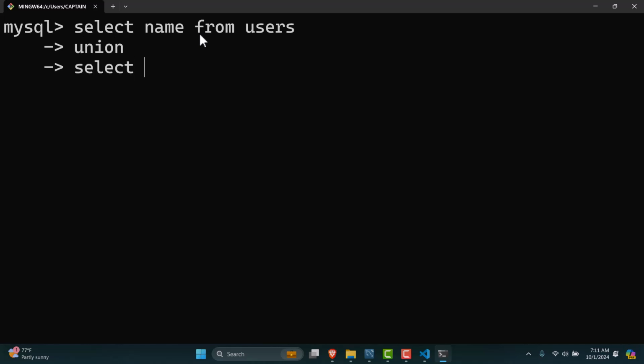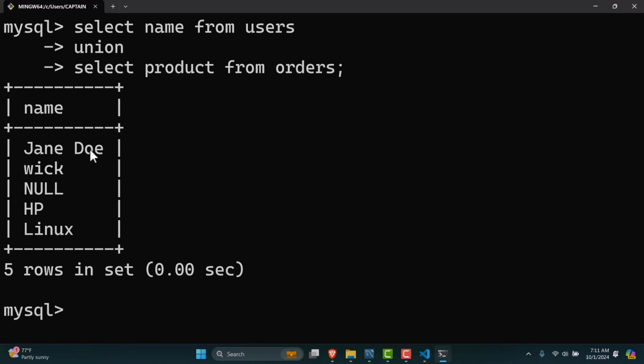Let's see what we have here. So let's do select name from users. So we created a column, then union, then select product from others, like so. So we have the names here, gender, week, then the product here, null, HP, and Linux.